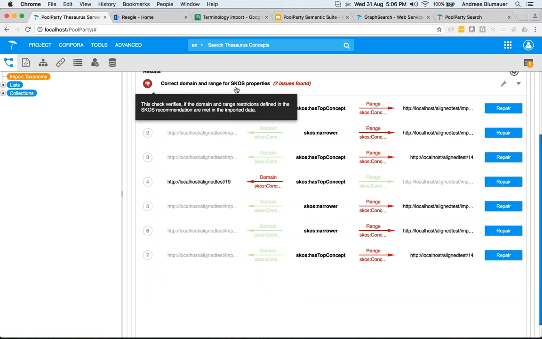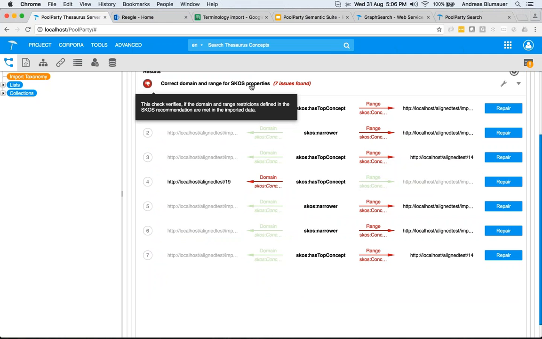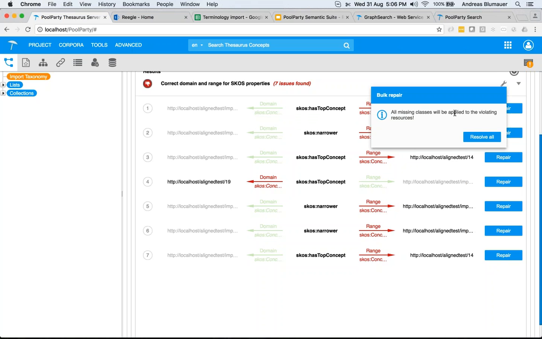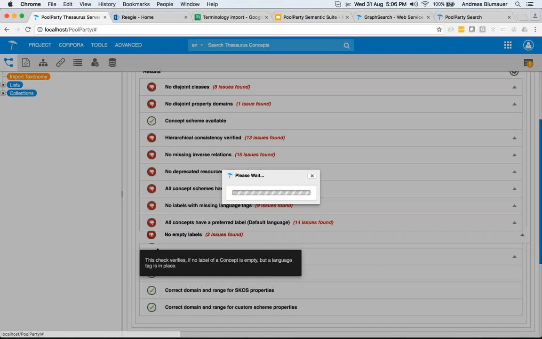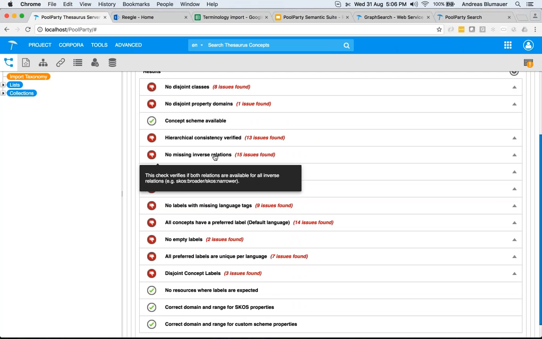So for instance, correct domain and range for cost properties. You see here again what this check is about. It verifies if the domain and range restrictions defined in this cost recommendation are met in the imported data. It will also give you a visual representation of the problems. You can repair each of them separately by just clicking here, or you can also resolve all of them if you like. In that case, I resolve all of them instantly. Or no empty labels: I can enter preferred labels here to repair that. Of course, I cannot do a bulk repair on that, or I do that maybe later, and so on.